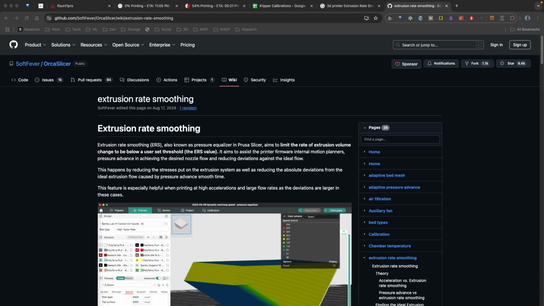So basically, as the printer slows down, extrusion rate smoothing is a gentle on-ramp that smooths out the stop and start of the extrusion when it hits that speed change. And the speed changes are typically when you have bridges or corners. And part of this goes right with pressure advance, which I'll talk about in a minute.